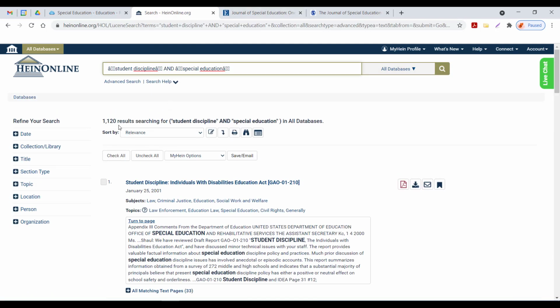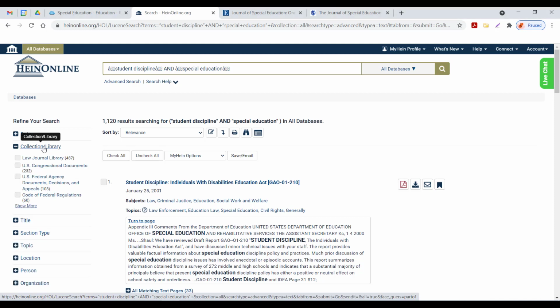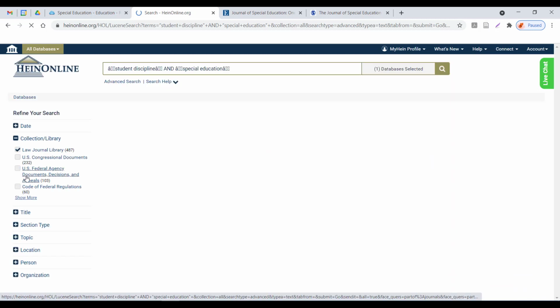So you can see we have about 1,000 results, and for your internet scavenger hunt assignment, you're going to need to narrow these results down to just things that are found in law journals. So under Collection/Library, we'll click on Law Journal Library and narrow down to those 487 documents that fall under the Law Journal Library.